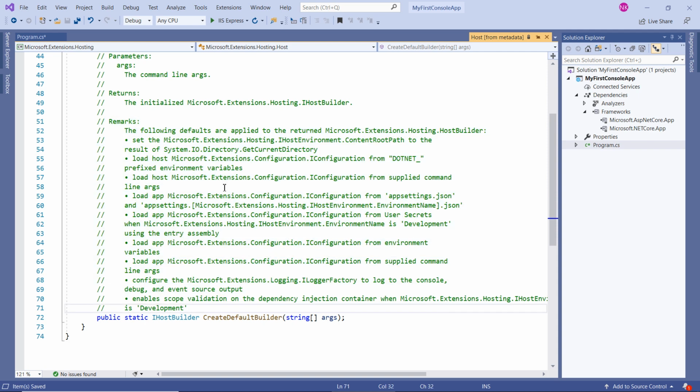Let's read these remarks one by one. The following defaults are applied to the returned Microsoft.Extensions.Hosting.HostBuilder. So when this host builder is returned from this method, these defaults are applied into the application. Set the IHostEnvironment.ContentRootPath to the result of System.IO.Directory.GetCurrentDirectory. So basically it sets the default path of your application. When you run the application, there is some path in the file directory of your application, and to point to that path for the application, this method is used. So this method is used to get the current directory path for the application.